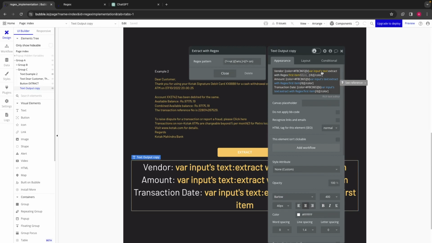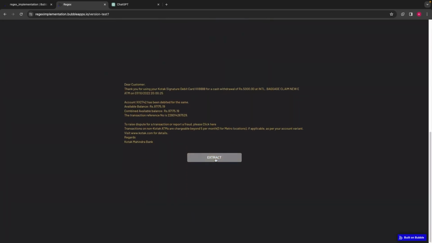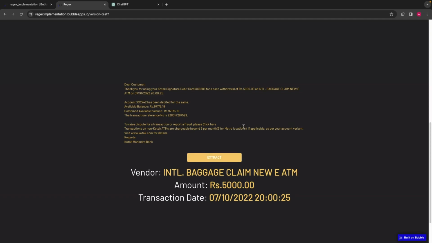So here we are using a similar expression: the variable's text, which is the input, extract with regex, and we have pasted the regex pattern. So now if we go to test this, you would see that once you click on the extract button, it has already extracted the vendor, the amount, and the transaction date.